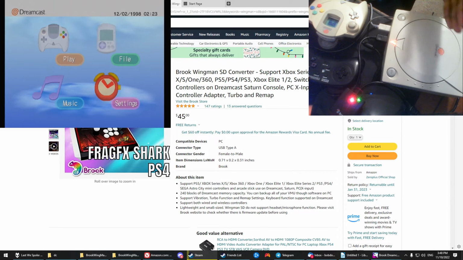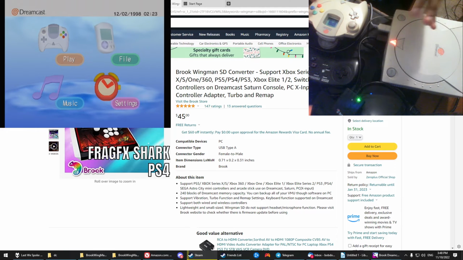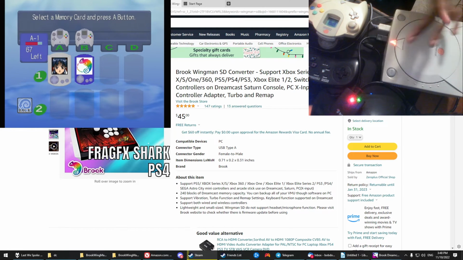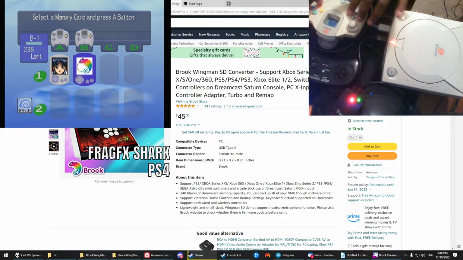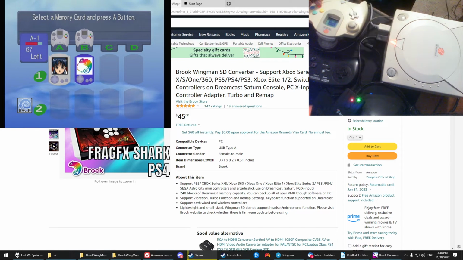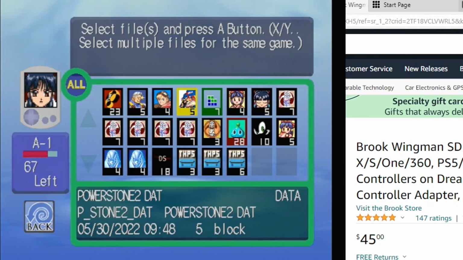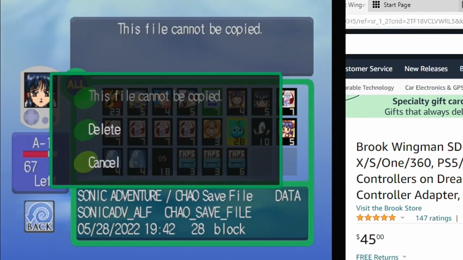So once you're at the main menu, go over to Files, which is in the top right, and then you should see two things plugged in. Your first Dreamcast controller with whatever memory cards are in, and on the right, you see the Brook. So if you go to the main memory card, find the file you want to copy, and as you can see here, we have a few.